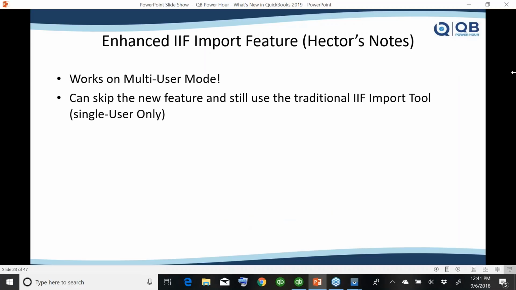Now, a note that I think some of you are going to be clapping about on your side. I may not hear it, unfortunately, because I love to hear claps: the new import feature works in multi-user mode. That's huge, because for multiple users working in multi-user mode who had to import IIFs, having to switch to single user was so annoying. So it does work in multi-user mode, but you can also skip the new feature and still go to the traditional import.